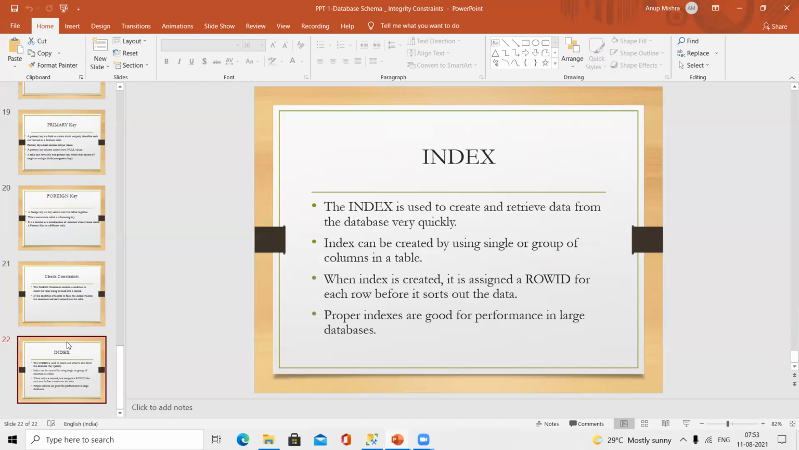Last but not the least are the indexes. The index is used to create and retrieve data from the database very quickly. Indexes can be created by using a single column or a group of columns in a table. When an index is created, it is assigned a row ID for each row before it sorts the data. Proper indexes are good for performance in a large database. Basically, indexes are, as I mentioned previously as well, like the index of a book or a dictionary, using which you can access the data very quickly.